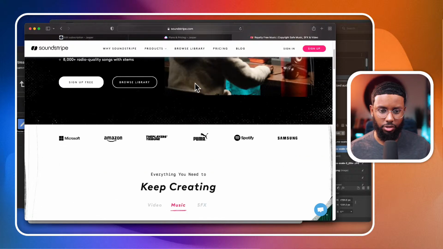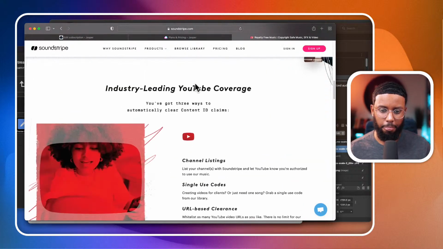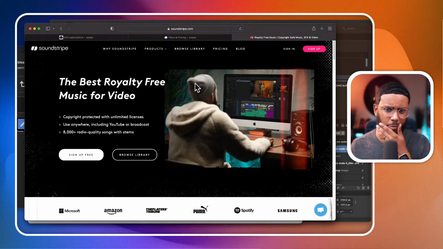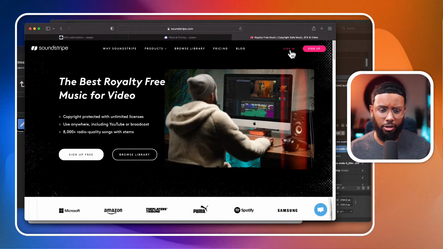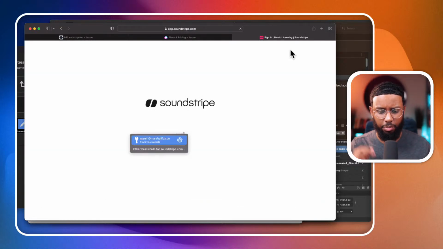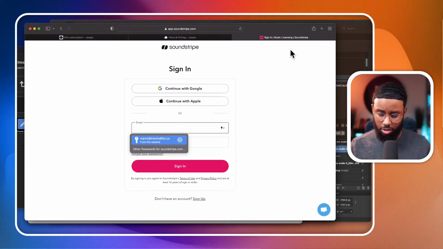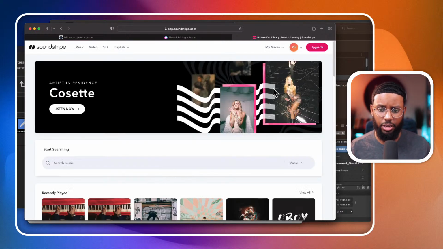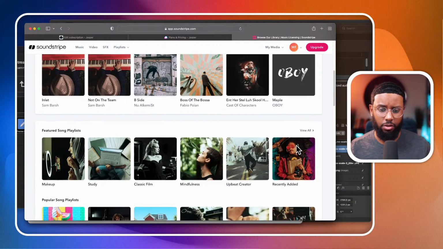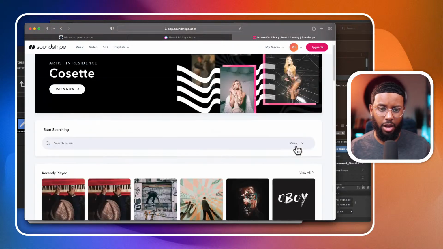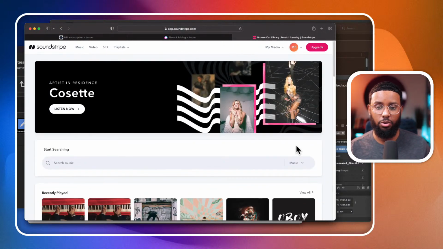Soundstripe. Okay, so this is the home page. I don't know how I came into contact with Soundstripe, but I've been a member for a couple of years. I think the prices are pretty reasonable, a couple hundred dollars a year. But the quality of the music, and the reason I like Soundstripe as well is because they're kind of the underdog. I don't want to call them underdog, but they're not quite as popular as Epidemic Sound.